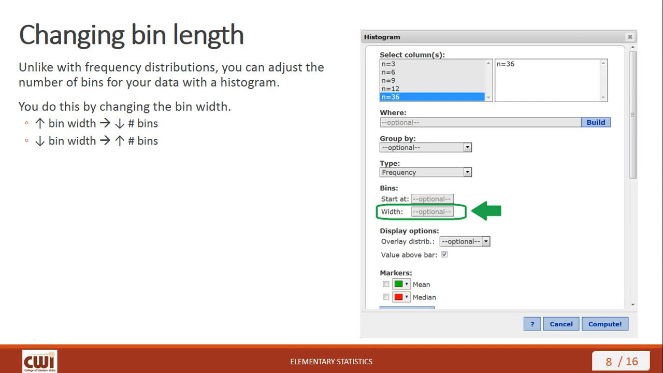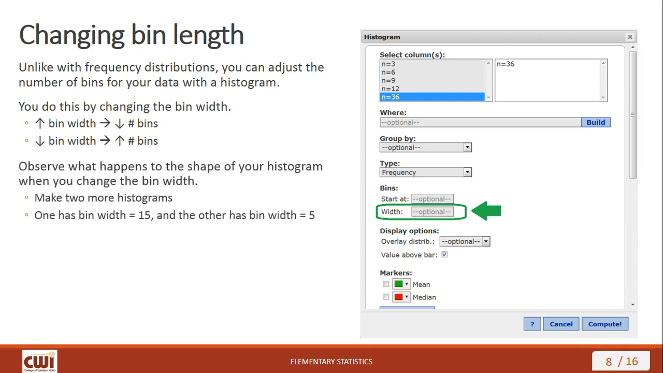However, if you think the graph would look better with a different number of bins than what StatCrunch thinks is optimal, then you have the ability to change that. Keep in mind that if you increase the bin width, that results in a lower number of bins to put data into. Conversely, if you decrease the bin width, that's going to increase the number of bins in your histogram. So you can observe what happens to the shape of your histogram when you change the bin width.